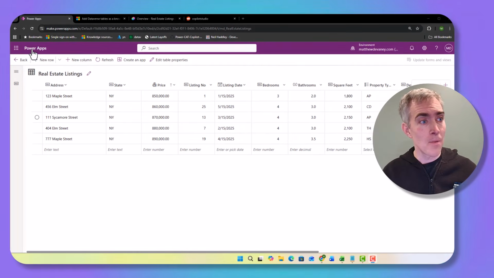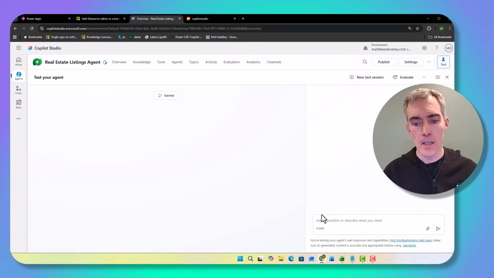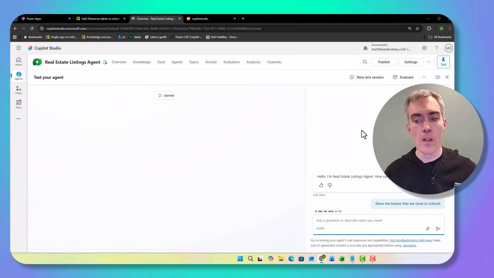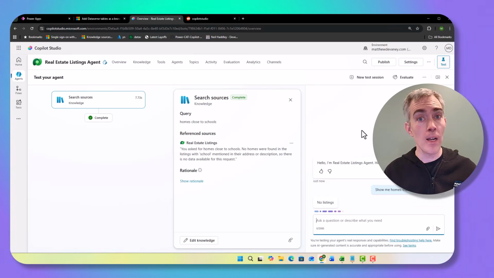I'm really excited about the last question that we're going to ask our agent because it relies on unstructured data search in order to get a result. So I've asked the agent, show me homes that are close to schools. And schools isn't a column in our database. Schools is actually found inside the description field for a table. So when we ask Copilot, hey, can you find homes that are close to schools? It says, nuh-uh, can't find it.